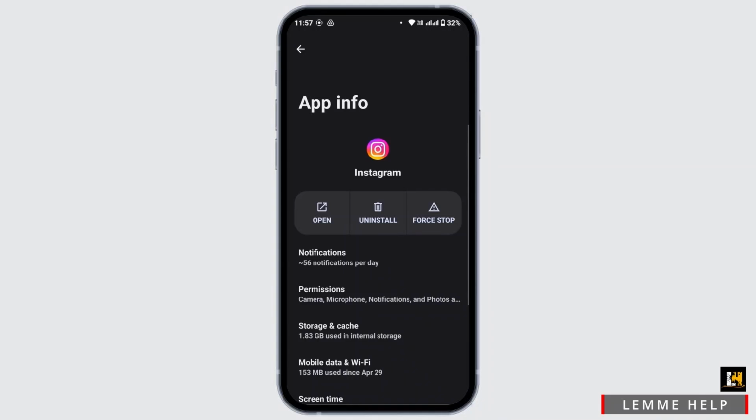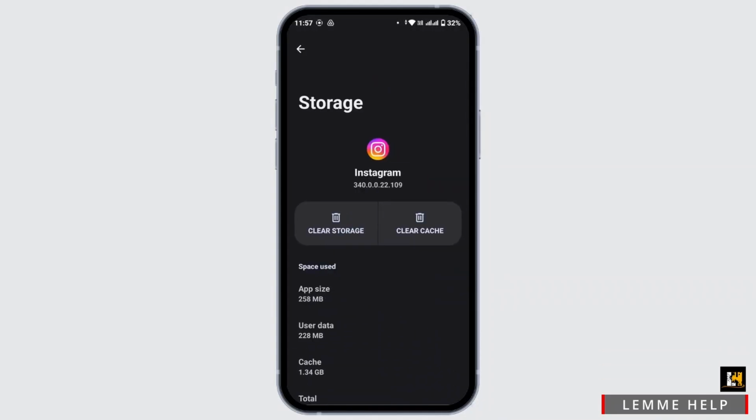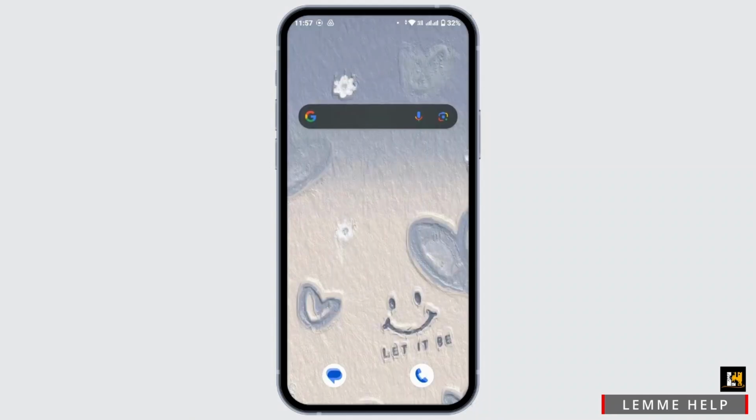Once you get to the app info page of Instagram, from there tap on storage and cache and again tap on the clear cache button. That will remove all the junk files of Instagram from your device, which may help you to fix the Instagram message issue. Now go back and check whether the message in Instagram is working or not.